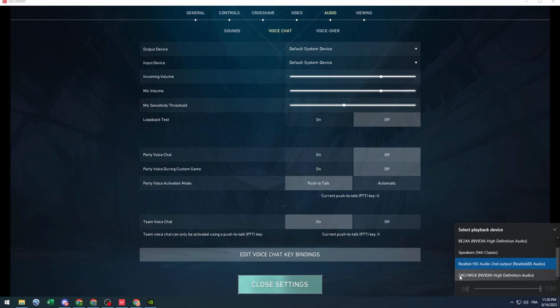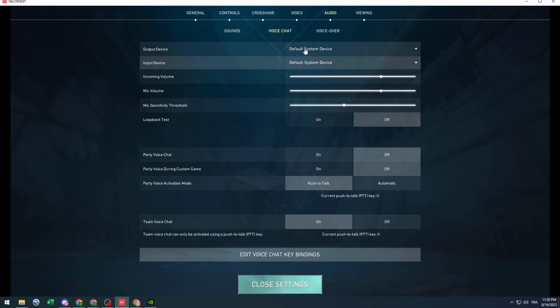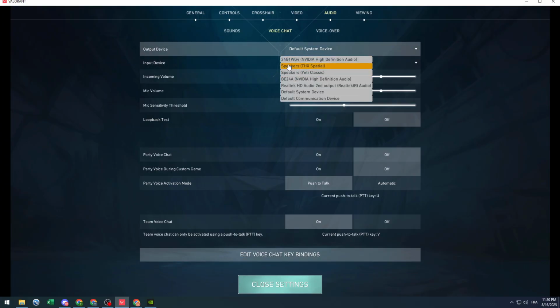So for me, for example, this one doesn't work, this one doesn't work, and even this one doesn't work. Only the ones that work are basically this one and that one. This one I have to connect my headset to it, so it's not working really. So I have to go here and get the output. So as you can see, the output here, choose the exact output that you want.